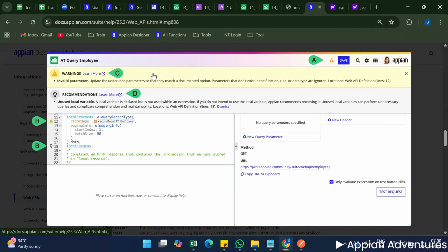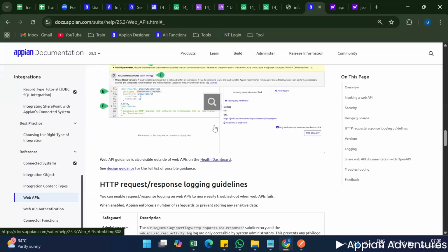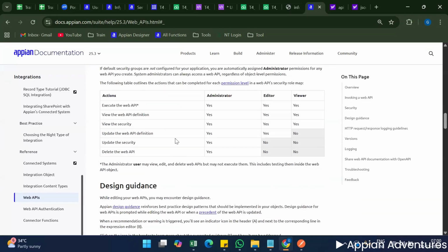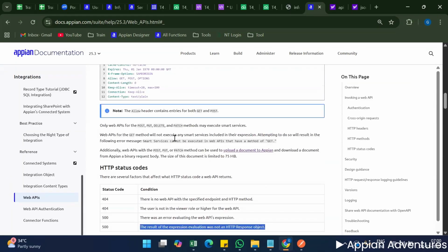So these are the warnings, guys. These are the recommendations. These are the suggestions. These are the unused local variables, like that of validations. You can see common validation for expression rule and web API as well, the same.